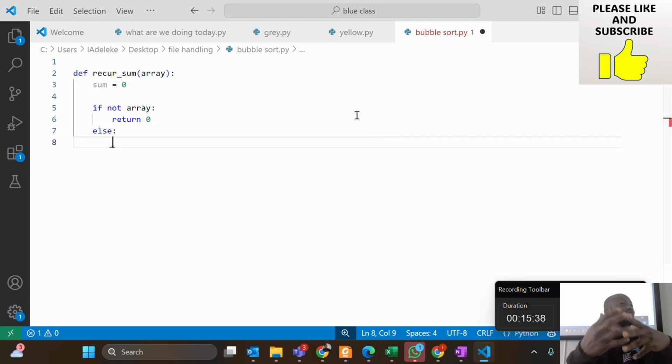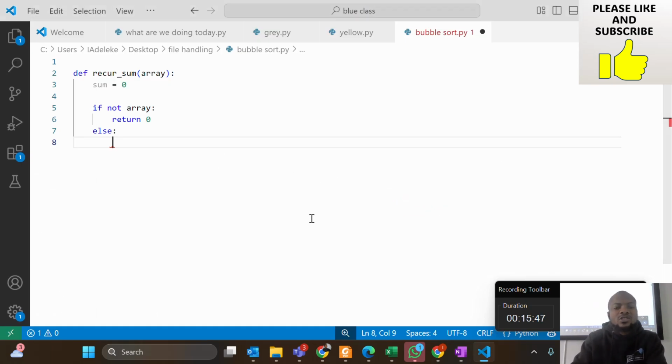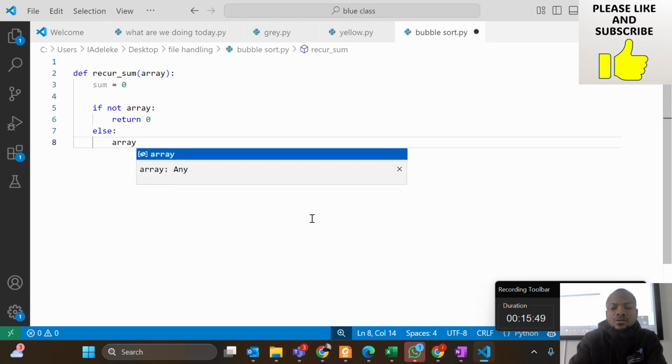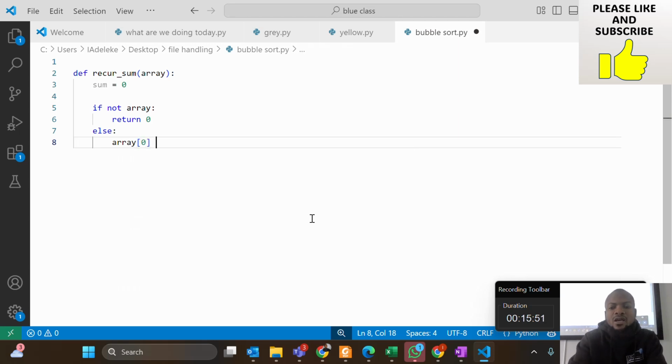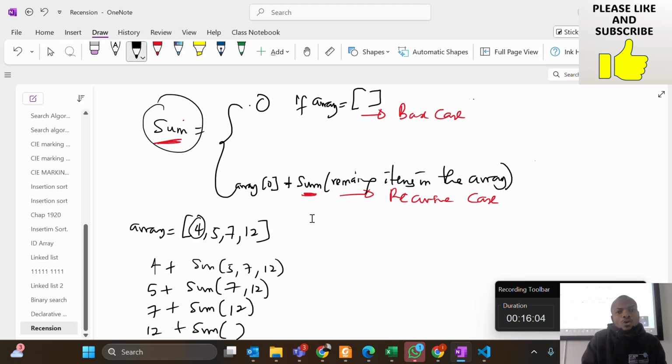That means if the array is not empty. What is the expression? Add the first value to the sum of what? The remaining value, isn't it? What is the first value? Array 0. Okay. You now add it to the sum. And what does the sum? The sum is not addition. The sum is the function. That was why I said function is equal to function. Can you see? So this sum is the function. That means you recall the function.